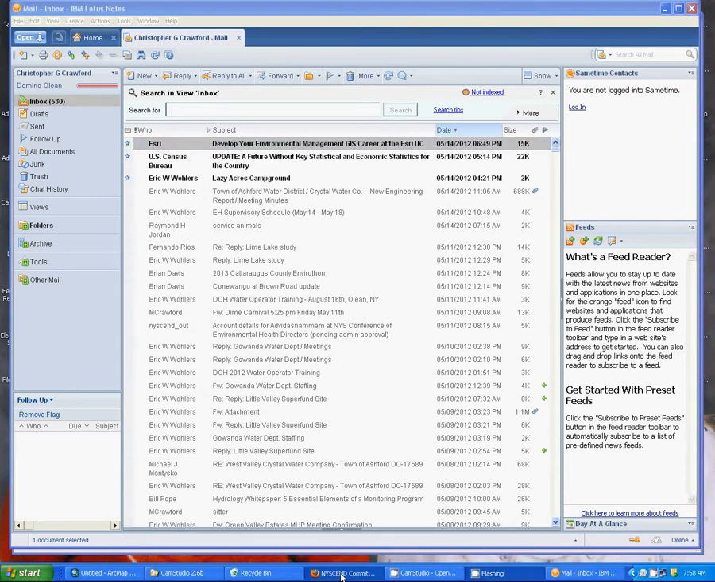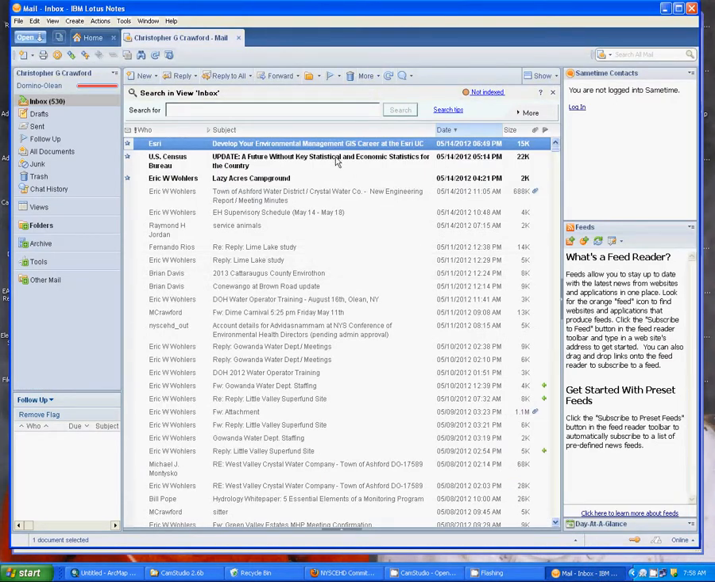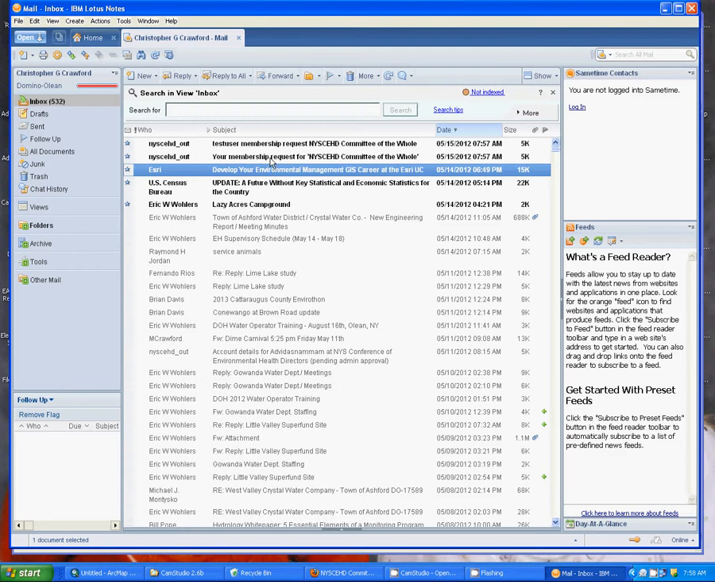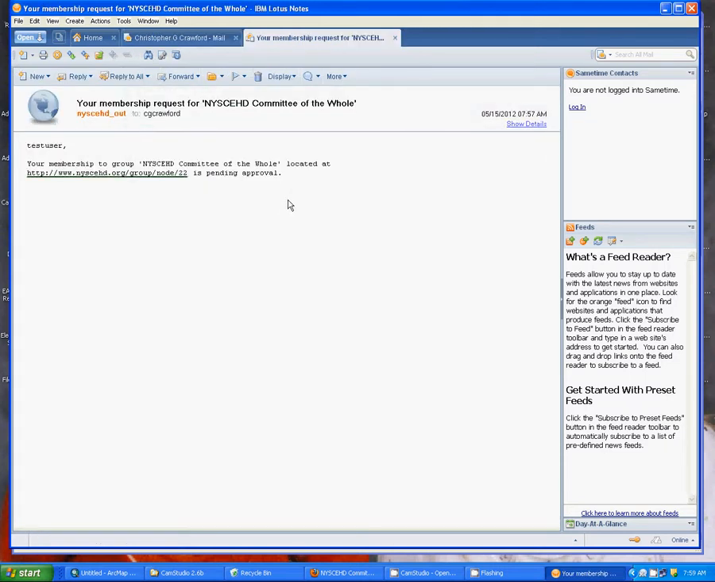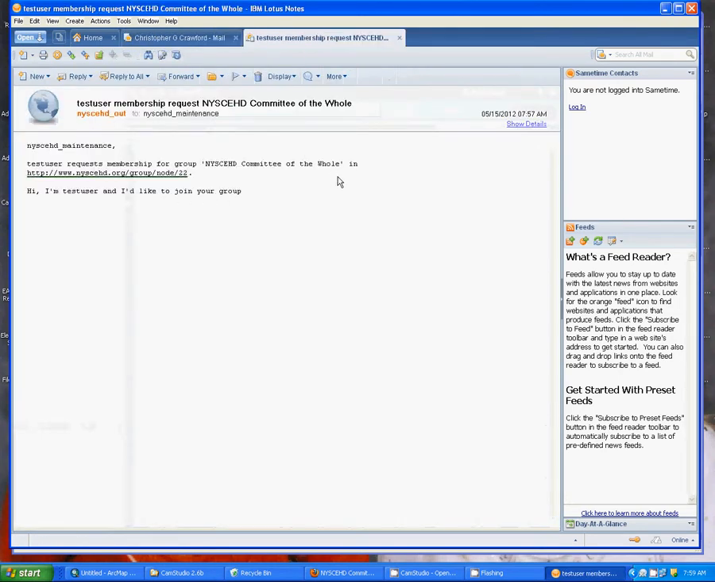I'm waiting here, nothing seems to be happening. You know what, let me refresh. There they are. Okay, so here's the membership request sent from test user to me as website maintenance. Oh, I'm sorry, this is sent from the website back to test user saying that you have pending approval. And then this one here is the membership request. Okay, and you can see the little message we wrote.